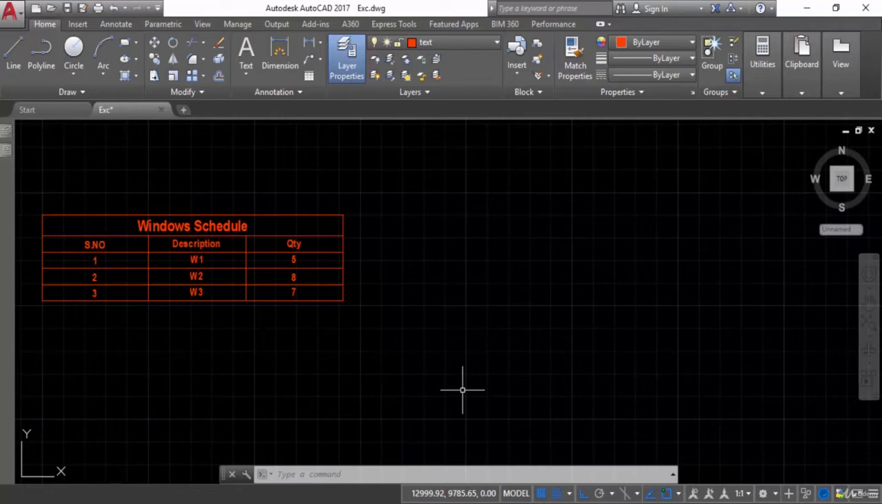Today in this session I will teach you how to create a table in AutoCAD. As you can see, this is the table and we will create the same table here.